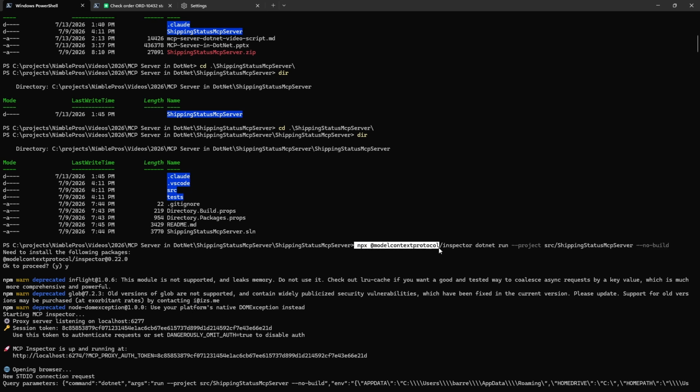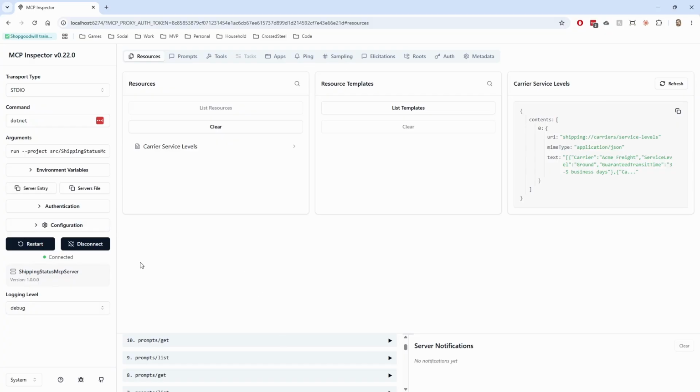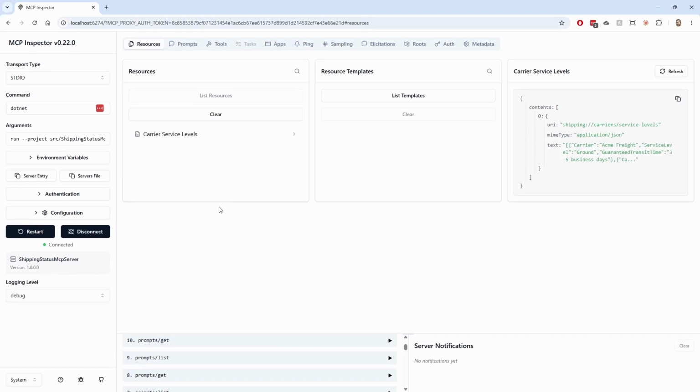Once you do run that, you'll get an application that spins up so that you can test locally. It'll spin up this page here, and what you'll get is this inspector tool. It basically gives you ways of testing the various pieces. At the top, you'll see resources, prompts, and tools, whatever is available.